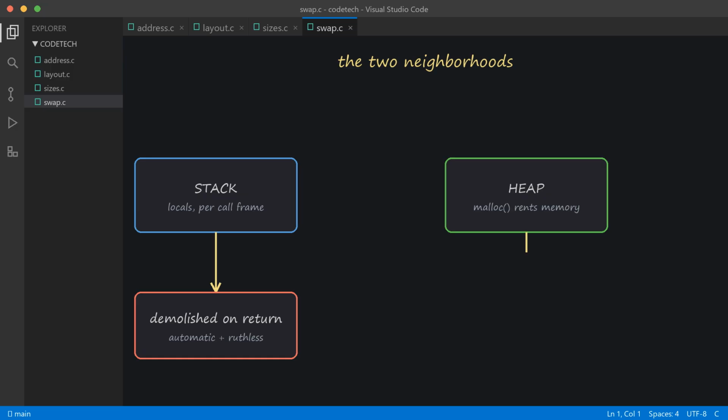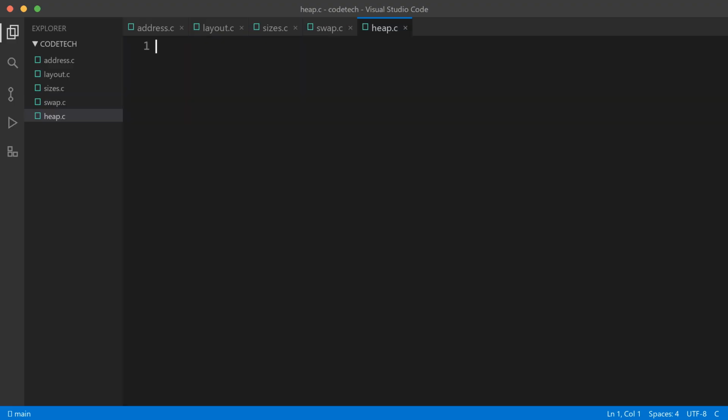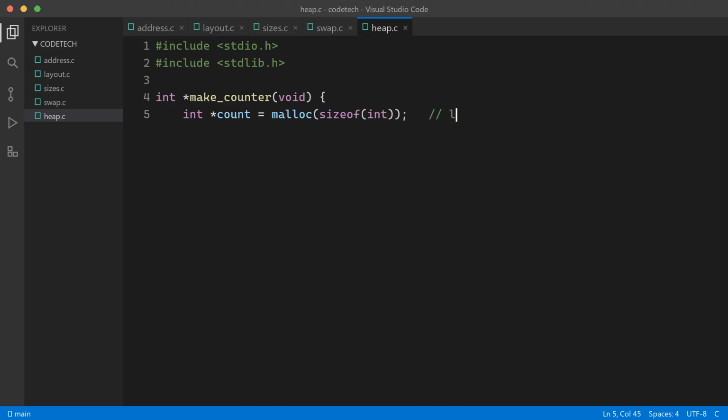That's where the heap comes in, a big open region where you rent memory explicitly, with malloc, and it stays yours until you free it. No automatic cleanup. Full control, full responsibility. Let's use it. Make counter asks malloc for sizeof int bytes, 4, on the heap. Malloc returns, what else, a pointer. We initialize it to 0 through the star, and return the pointer.